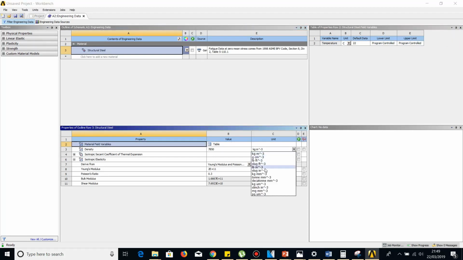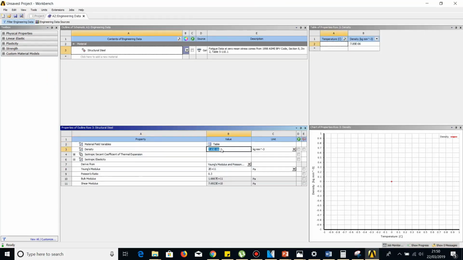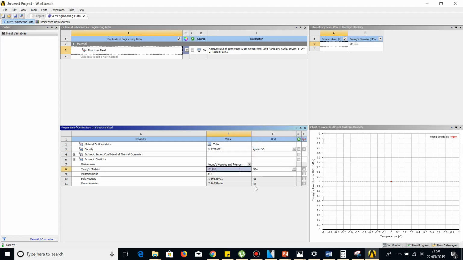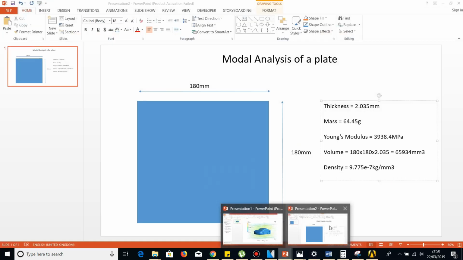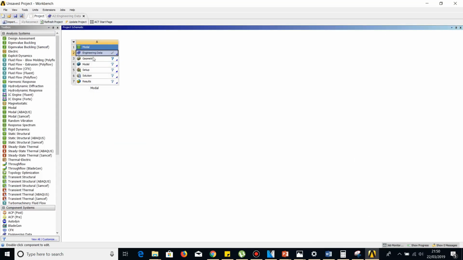Density will be in kilogram per millimeter cubed. I mean, I will work in millimeters. So I will specify a density of 9.775 E-7. And Young's modulus will be, I'll take it in megapascals, and that will be 3938.4. So that's it. Our material properties are defined. So go back to project and geometry.